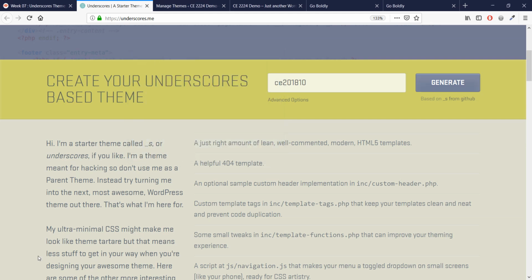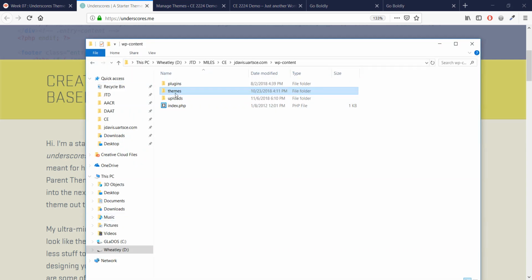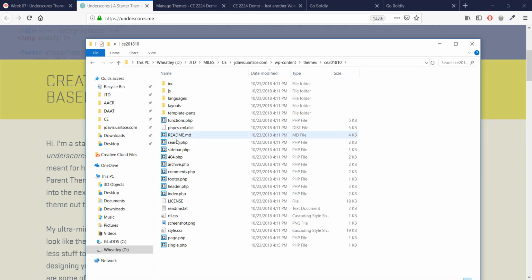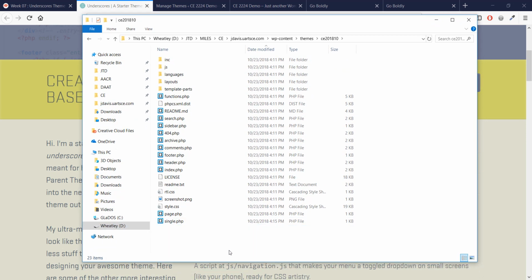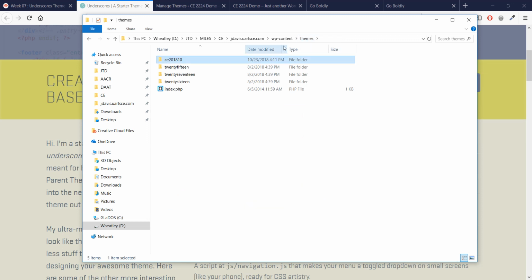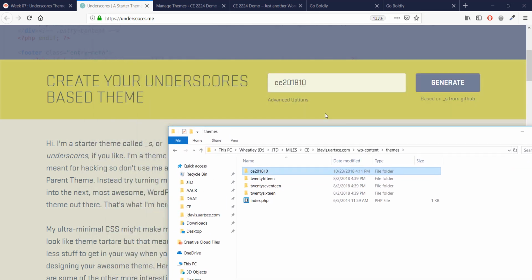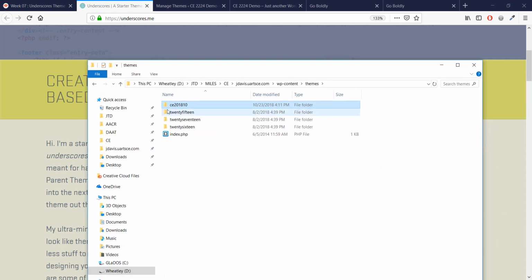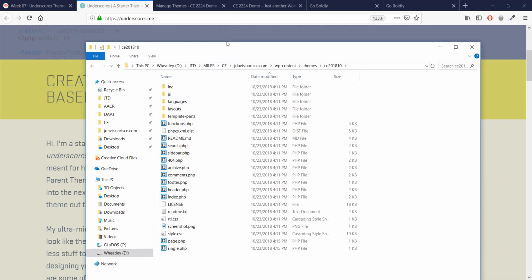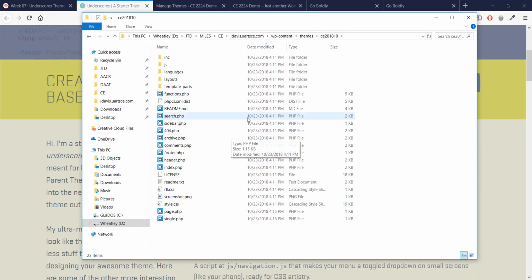So when you download that zip and unzip it, that is what we're getting here. This is the general _s starter theme. Again, we make sure that we put it under the themes directory in WP content. It should have the same folder name as you created here. And when you open that up, we get all the different files related to the _s starter theme. So this is where we're going to be spending the majority of our time, editing these files here.